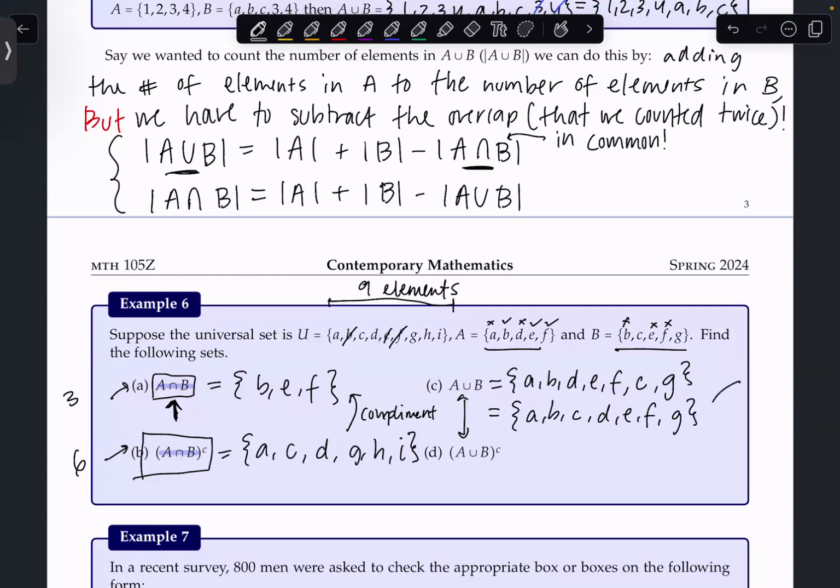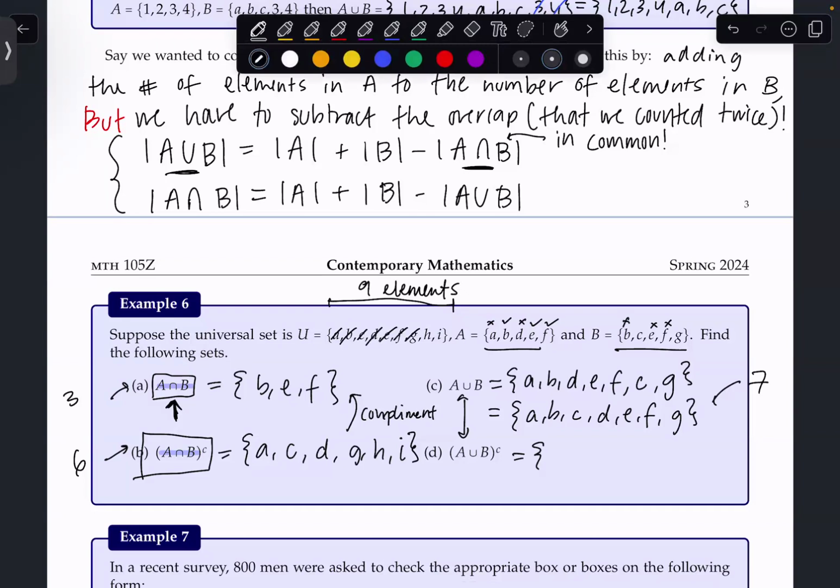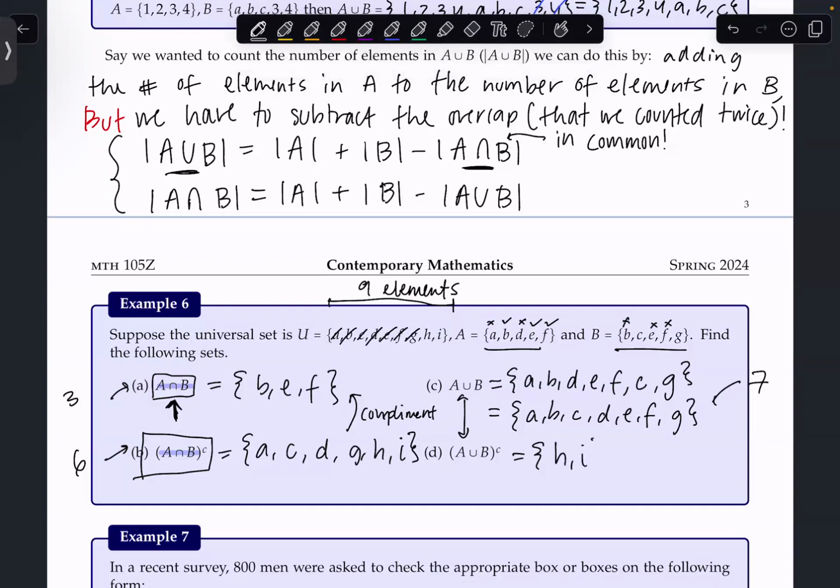Okay, so I have 3, 4, 5, 6, 7 elements here. This is telling me in my complement, I should only have 2 elements because altogether I should get my universal set back out. But I can do my same trick as before. I'll delete all the elements inside this union from my universal set. So I'll delete A, B, C, D, E, F, G, and all I'm left with is H and I, which is good. I only wanted 2 elements because in total I should have 9 in my universal set here.